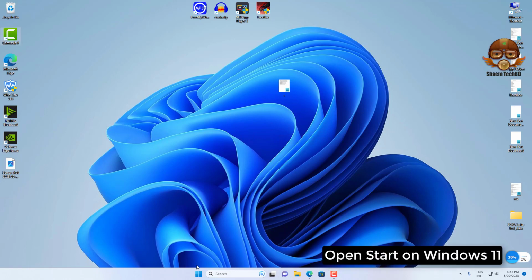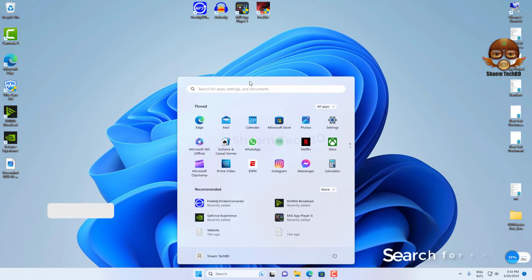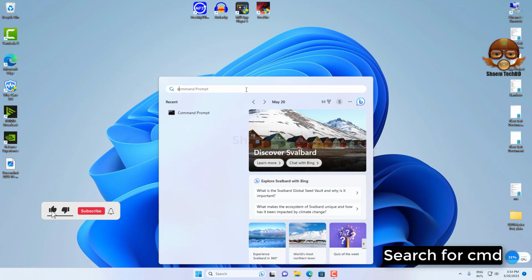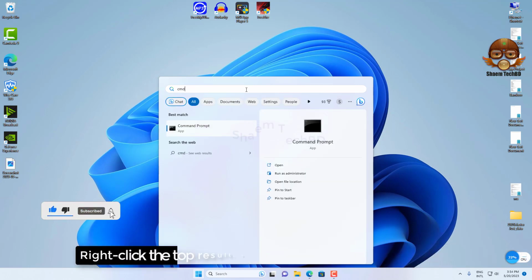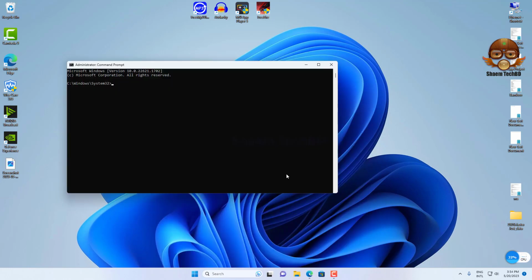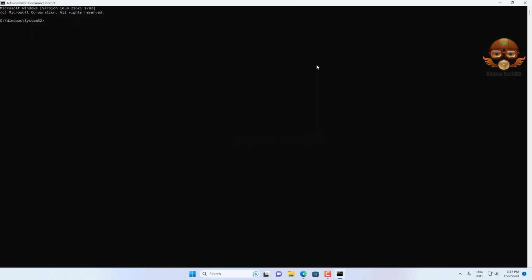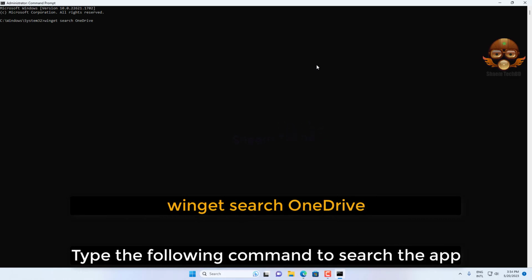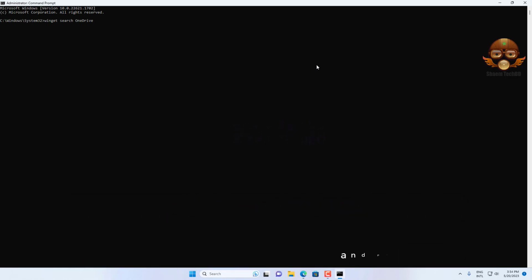Open Start on Windows 11. Search for CMD. Right click the top result and select the Run as Administrator option. Type the following command to search the app and press enter.